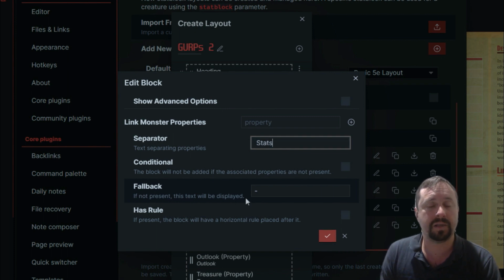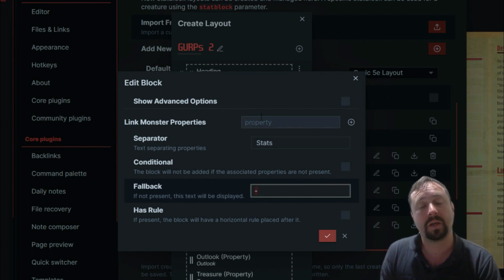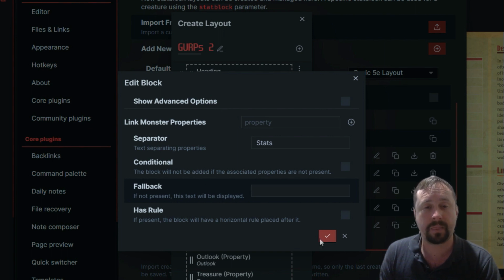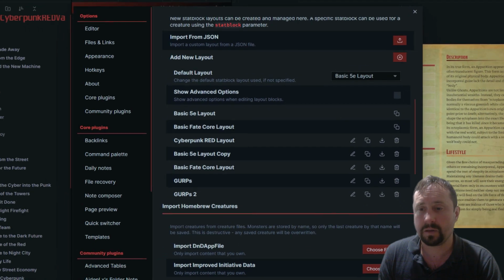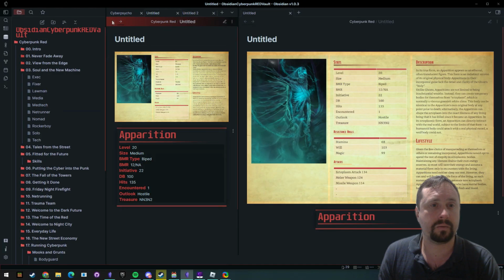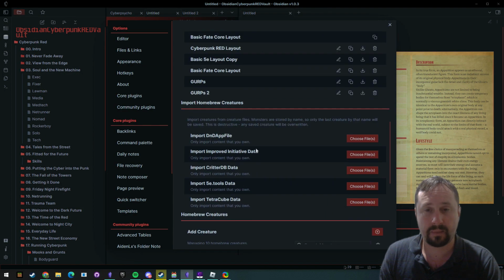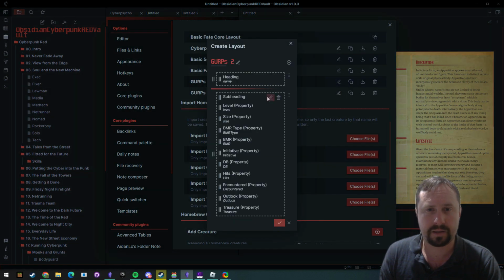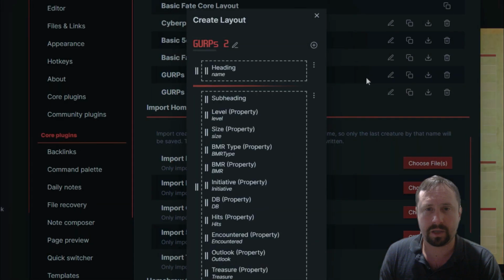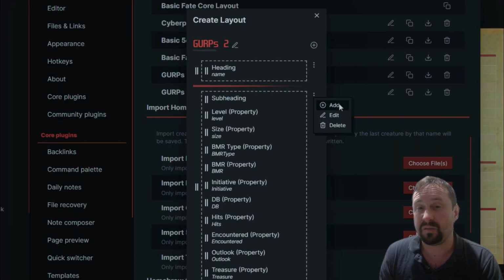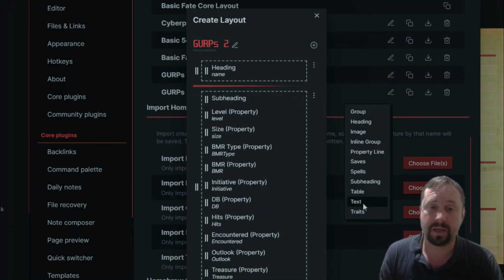Fallback: if not present, this text will be displayed. Because I'm not pulling it from a property, I don't want it to display the fallback, so I'm going to get rid of that. Conditional: we don't need it to be conditional. We want this to be added no matter what. There's no rule underneath it. Click save. Click back and forward. Oh, no, it did not work. I have found these to be a little bit dodgy in that I can't figure out how they work. It's probably just me, to be honest.